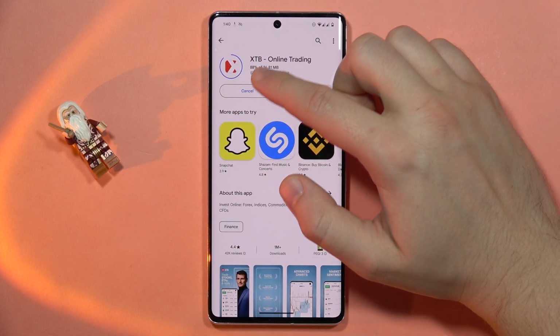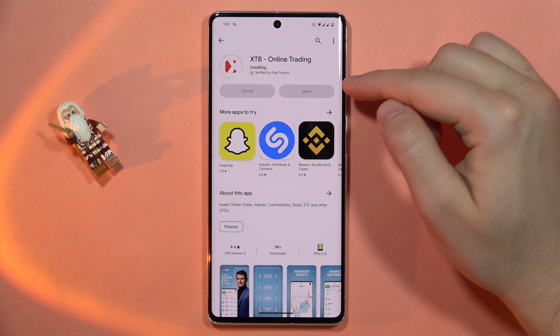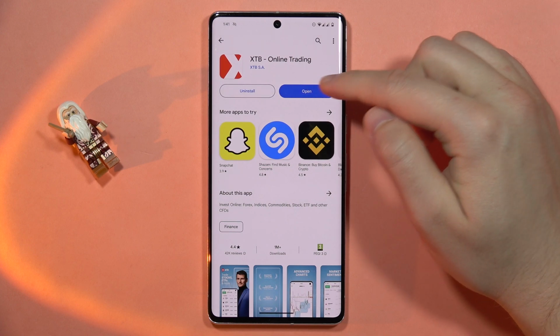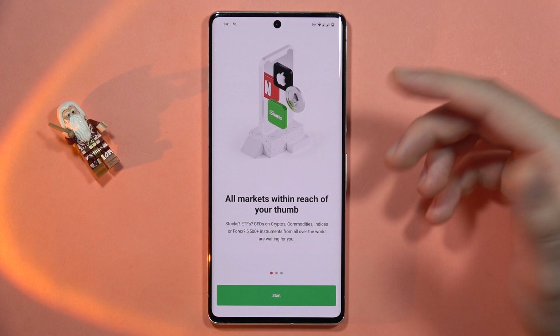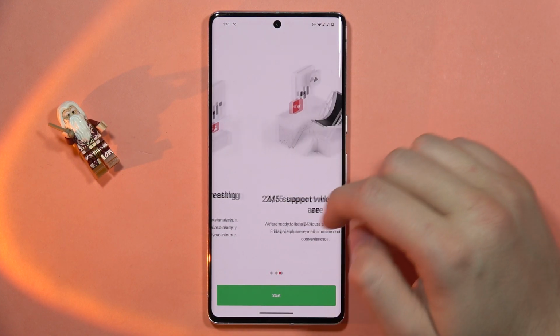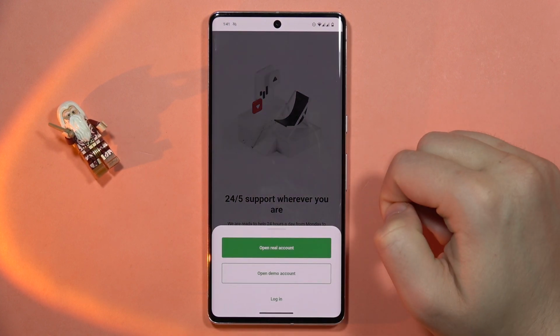And here we can follow this downloading process. After a few seconds, we will be able to open this application with this button right here. So now just wait and click open when it's finished. Next, we've got some notifications, so we have to actually accept all of them. And then swipe to the right side, read this short information and then click start.